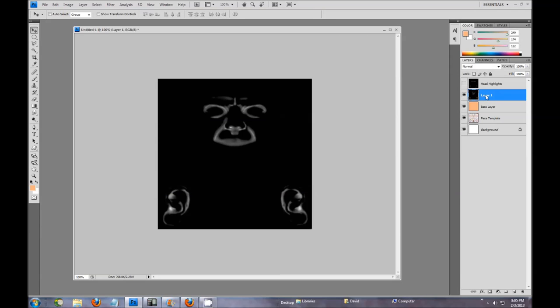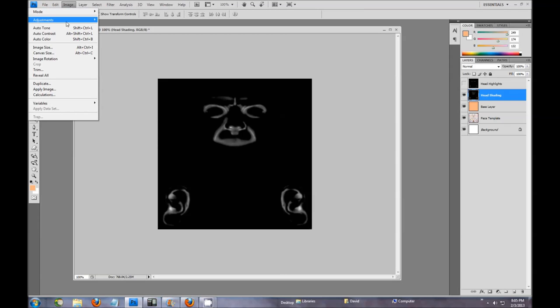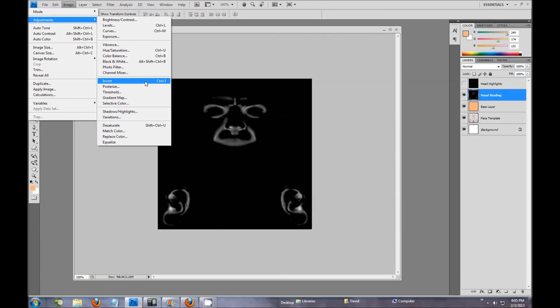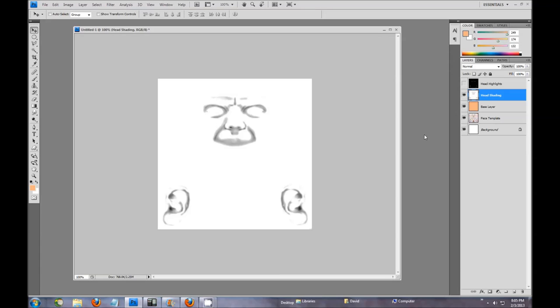Cancel. I'm going to rename this head shading. Now, there's lots of tricks we can do with this. But my head shading is, I want the white parts black and the black parts white, so I'm going to invert this image. So we're going to go up here to Image, Adjustments, click Invert, and see, now I got that on there.